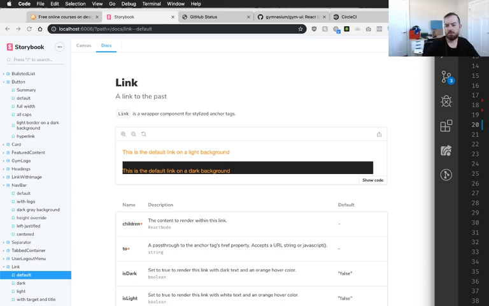Okay, so what we're going to do is add a couple more examples here. isDark, isLight. We want isLight equals true. This is a dark link on a dark background. That's not true. It's a light link on a dark background. Link isDark equals true. This is a dark link on a light background.